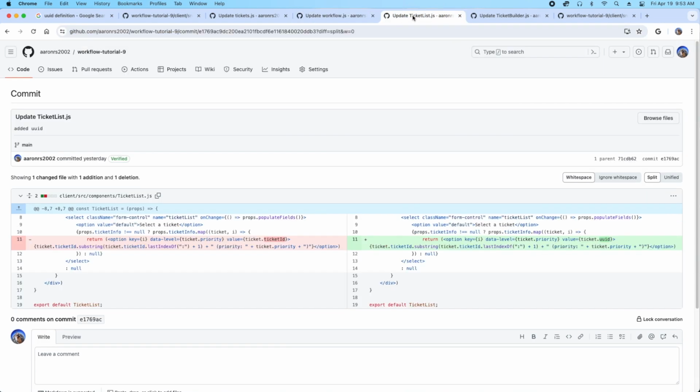The ticket list is where you have the menu selection of whatever your tickets are. Now, the title still stays the same for the user. That's what they see, but the value will be now, instead of using the ticket ID for the value, I'm using the UUID as something you identify. And so that will be fired off in all requests.